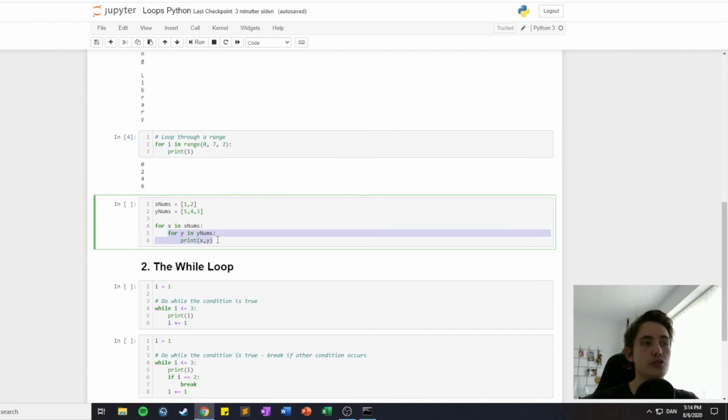So first we're going to loop through all of these numbers in this list, and print it out with the x. So in the first case, x will be 1 here, and then we loop through all of these numbers in the y nums, and we print out x and all the y numbers.